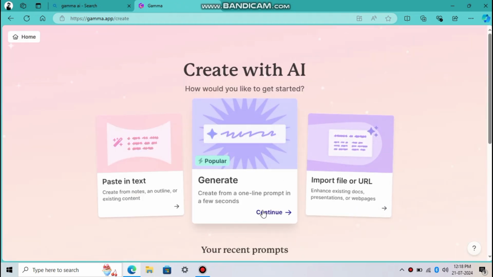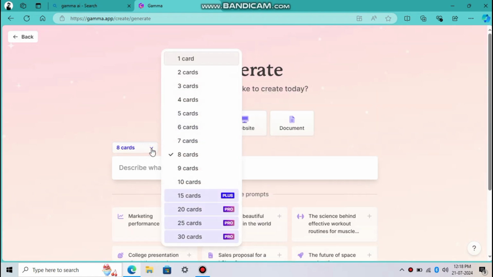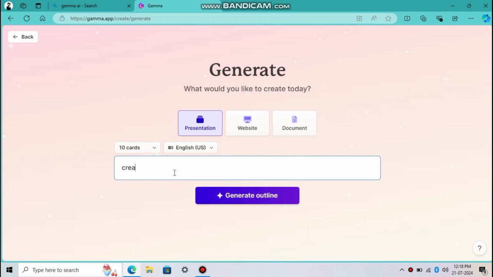Now click on the generate tab to continue. Here you can see the cards option. Cards refers to the number of slides. I'm selecting 10 cards. Now here give the prompt on which topic or content you want to make the PPT. Here I am considering my mini project as an example: detection of RPX using ECG analysis.